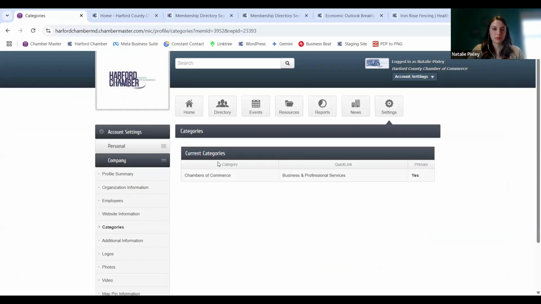So this category can change, and that's what will be listed online. It's also what will be listed in our emailed directory. I'm not sure, I think everybody on the call is a little bit too new to have received our email directory yet. But that is a PDF version of the membership directory that is emailed out once a quarter.